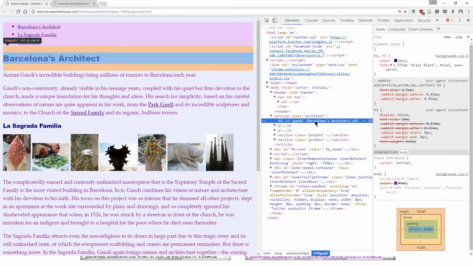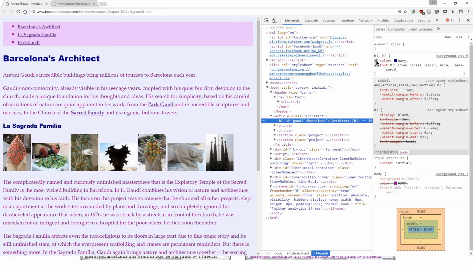Similarly, if we look at the heading here, the H1, it has the default background color, but it has a different text color, which is navy. And if we undo, you can see it go back to the default color of the body, and change it back.